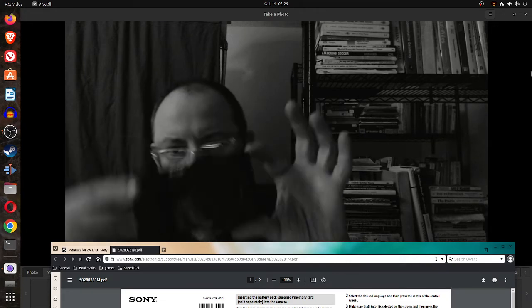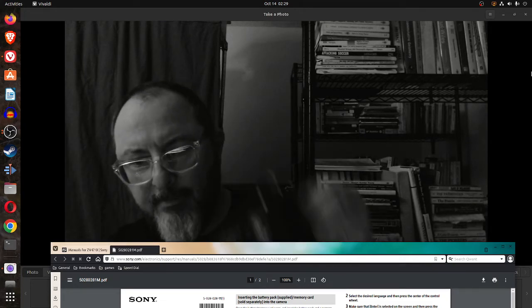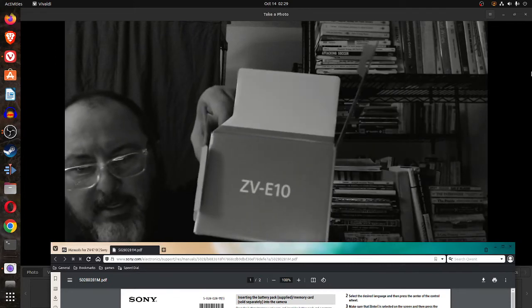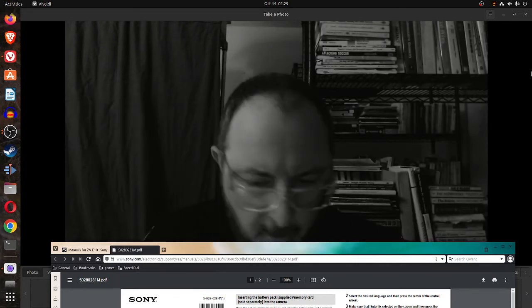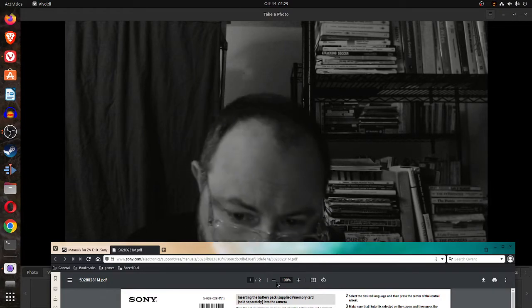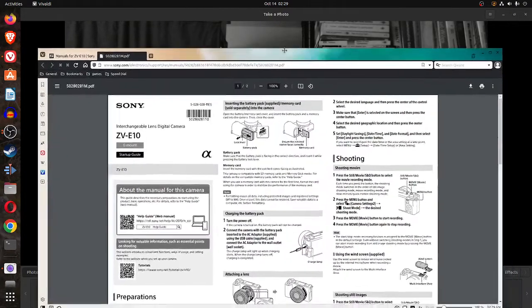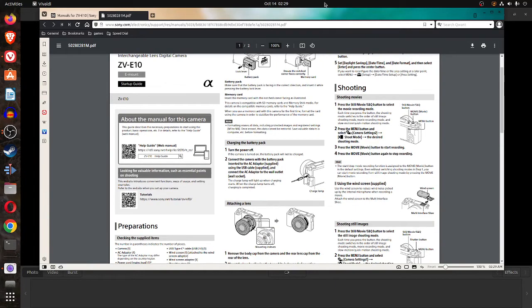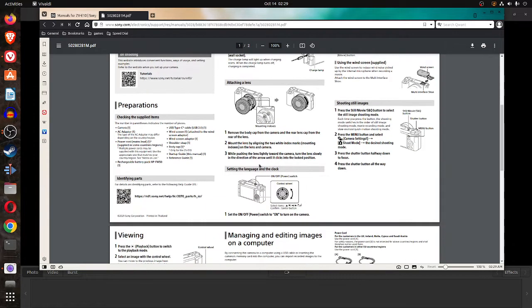So we're working on the Sony ZV-E10. And I thought we'd work on, the lens is already attached. So I thought we would work on, and I'll link this guide under the video.